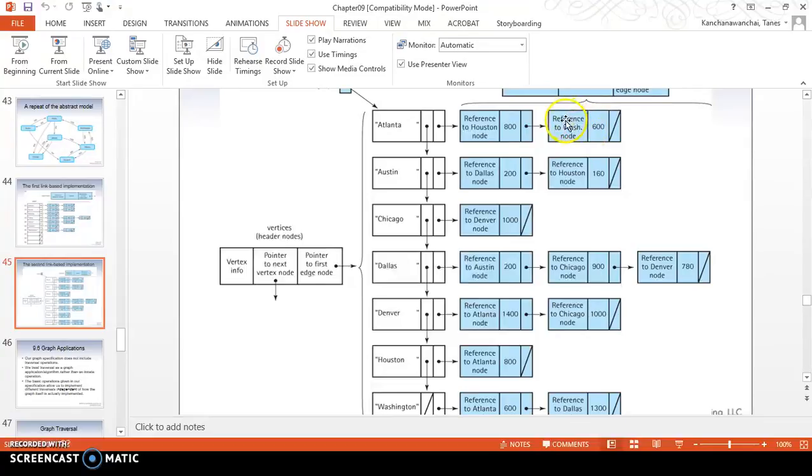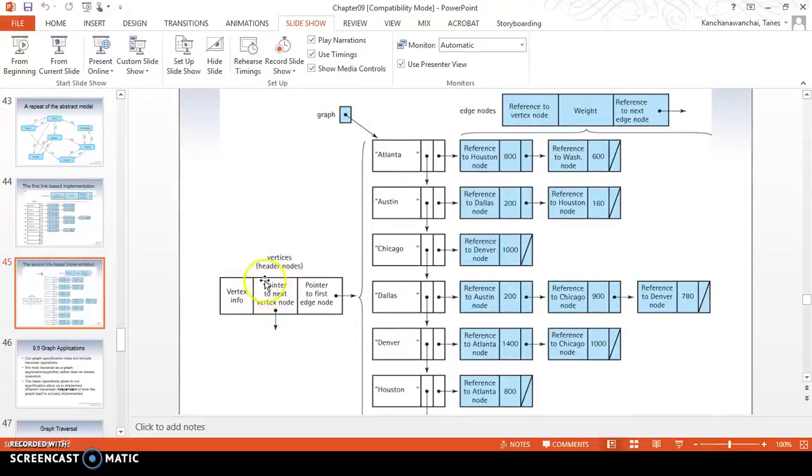Right, this is the node itself, which is the top of the vertices node here, right? Reference to the vertex node. So we're going to have to create a vertex node, right? That has first vertex info, like the city name, and points to the next vertex node, and points to the first edge node, right? So that's pointing to the neighbors. So two pointers, right? A list of all the cities, just like your linked list, but we also have a list of all the neighbors, to the edges, pretty much edge nodes.